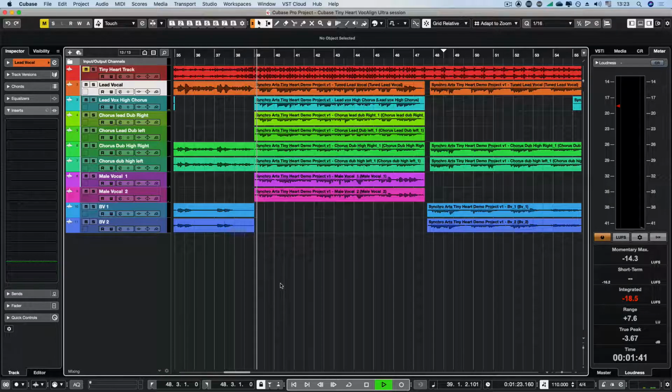If you're using an older version of Cubase Pro, please refer to the VocAlign Ultra manual for instructions on how to capture audio with previous versions. This video is to help you get started. More in-depth tutorials can be found on our website.